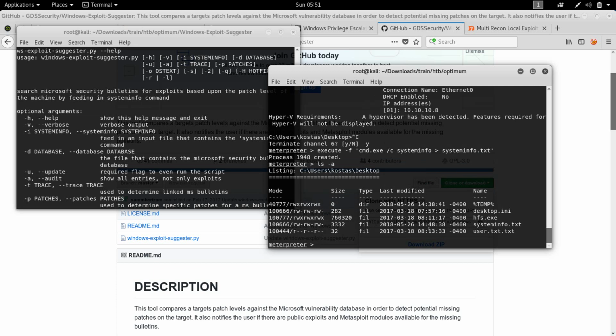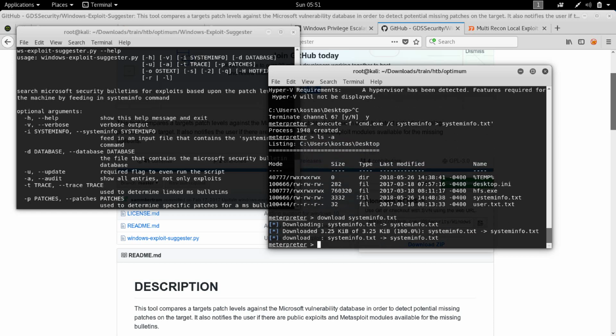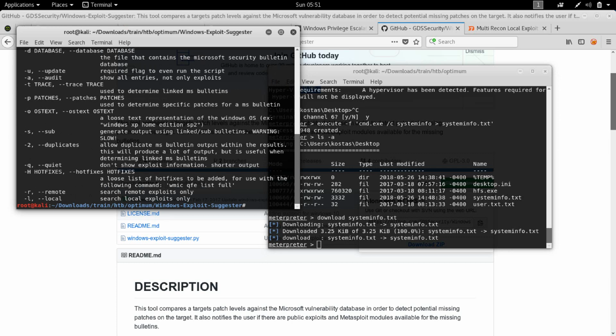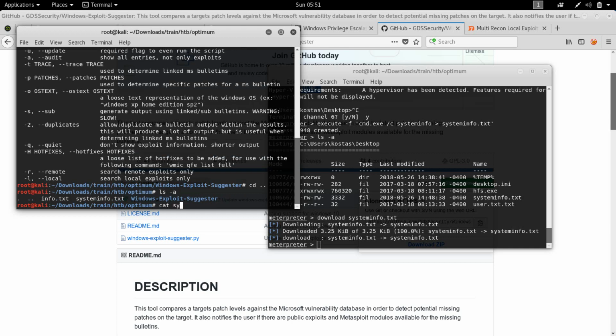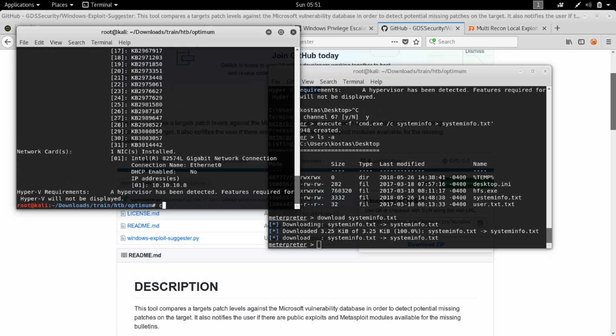Okay, so we have systeminfo created inside the desktop folder, and now we'll have to actually download it onto our machine. It will download into the Kali folder from which we executed the Metasploit, the MSF console. So we'll just say download systeminfo.txt, and we should have it. I guess we executed the Metasploit session from over here. So we have systeminfo.